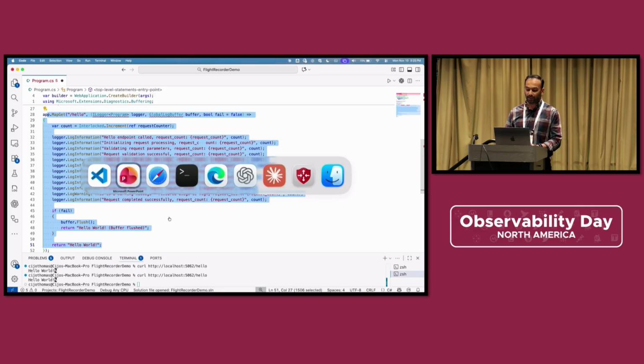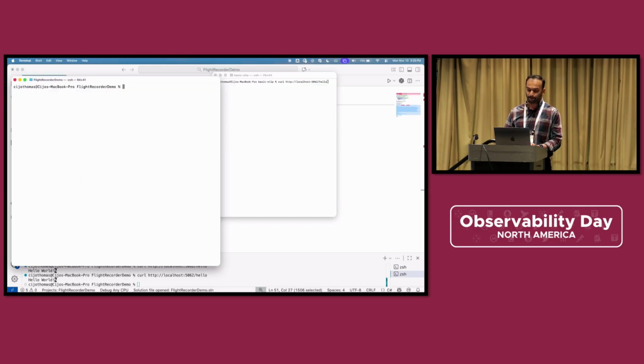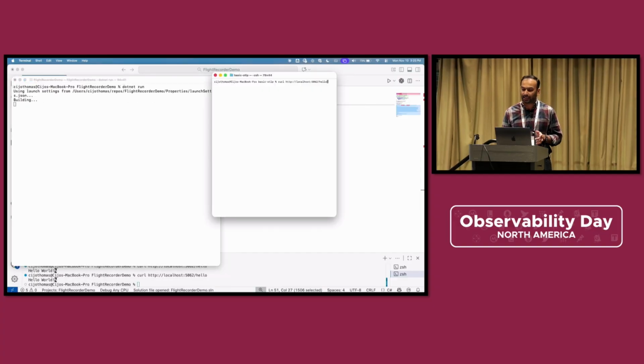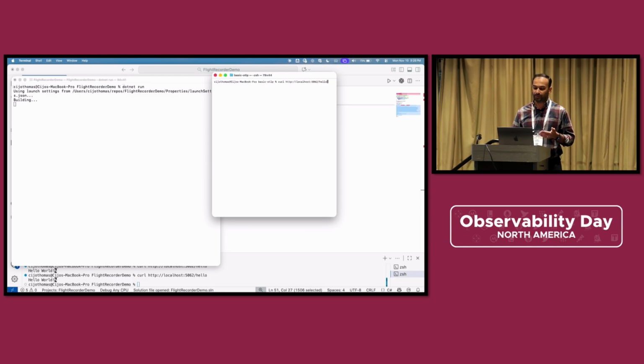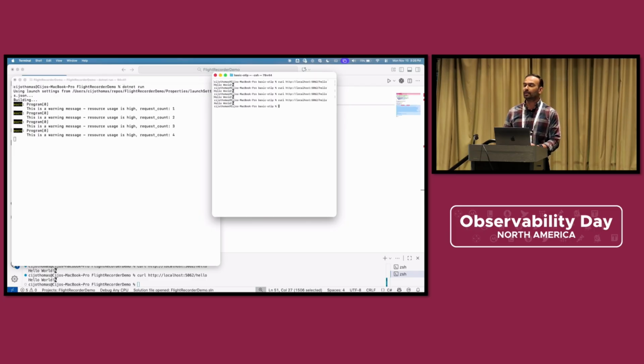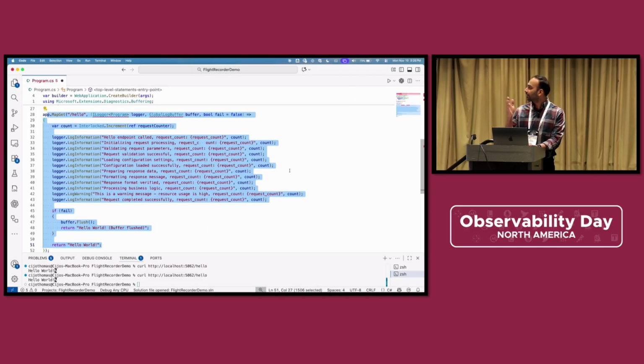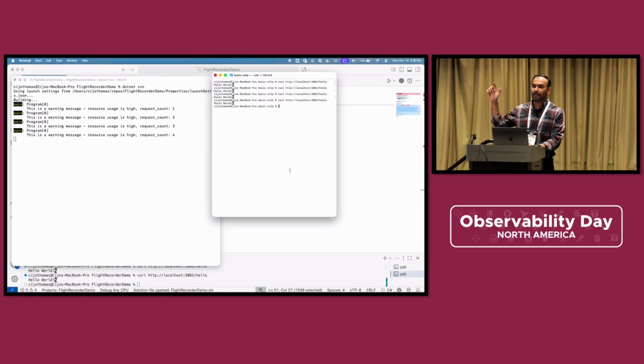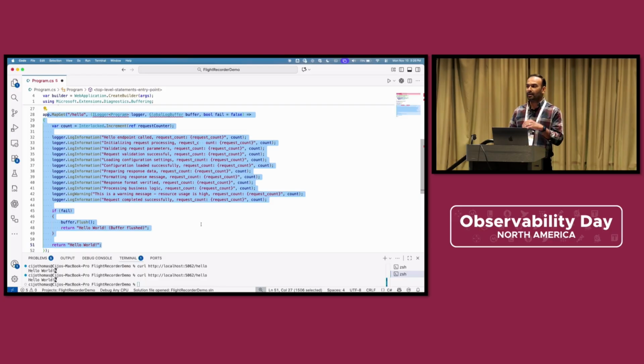So I'm going to run the application. The app is running, and I'm going to make a request to the hello endpoint. You can see I'm making another request, and keeping on making requests. You're only seeing that one warning log come out, even though I had dozens of info logs. So what happened to those logs? They are kept in the ring buffer, waiting for a trigger to occur.